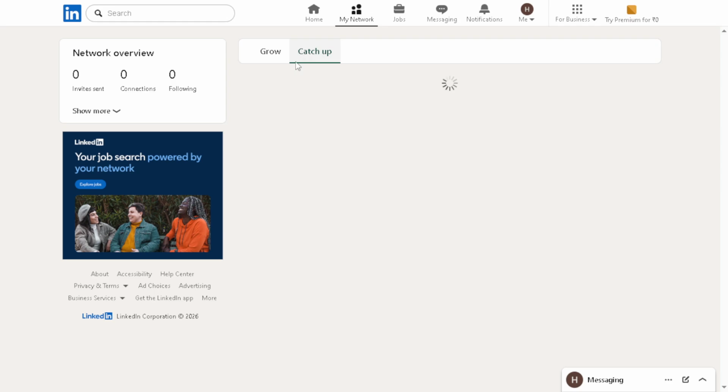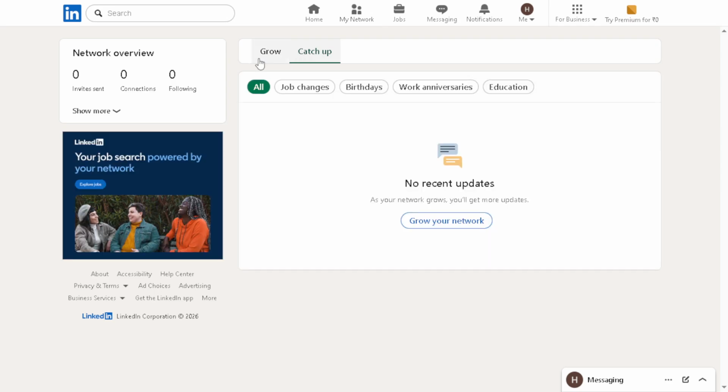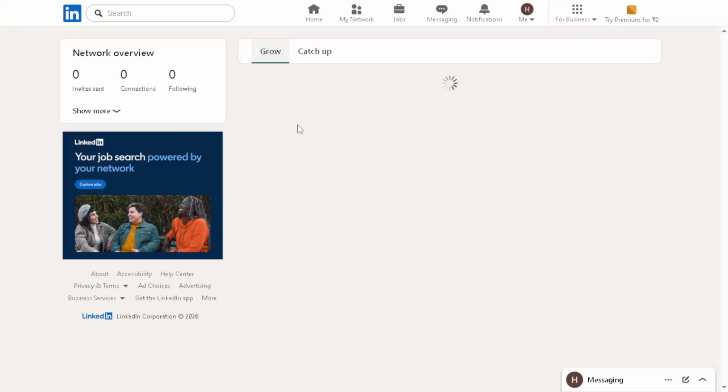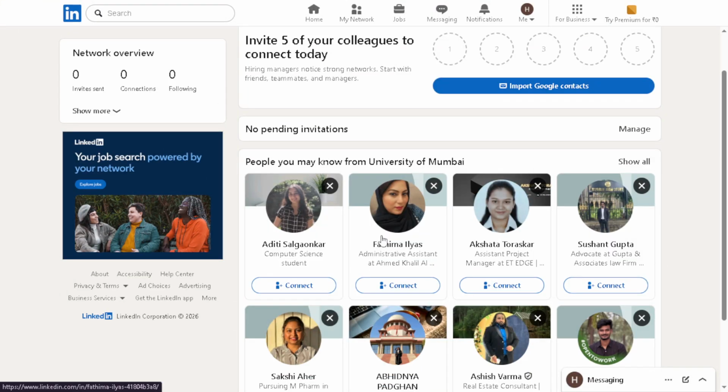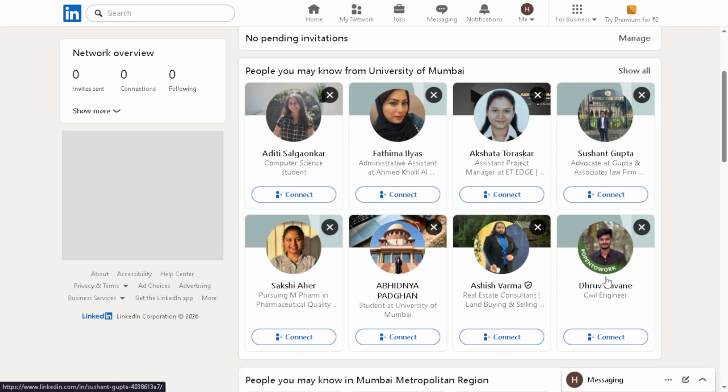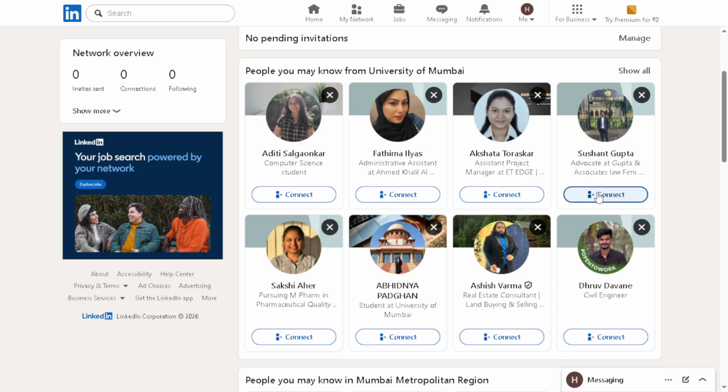Now comes the exciting part, sending connection requests. Look through the suggestions shown to you. When you find someone you'd like to connect with, simply click the Connect button situated next to their profile. It's that easy. Once you hit that button, an invitation will be sent to them automatically. They'll receive a notification that you'd like to connect, and if they accept, you'll officially be part of each other's networks. As you continue to add connections, remember to maintain a professional tone and approach.